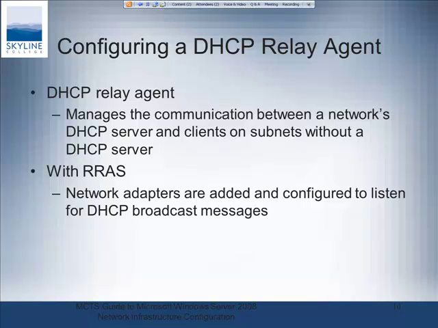With Routing and Remote Access, the network adapters are added and configured to listen for the broadcast messages. Which network are we going to listen on if you have more than one? And you can have multiple NICs, obviously. You can have multiple IP addresses on a single NIC, which can be handy, which can also be a pain. I think it's like 8. I don't know that I've ever gotten to that limit. I think the advantage here, and they may have changed that, so don't quote me on that number.